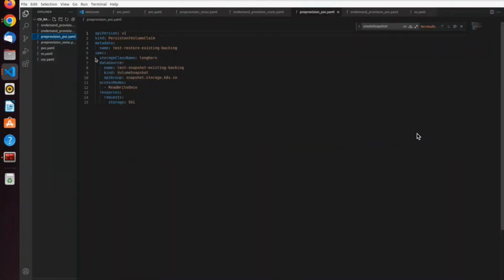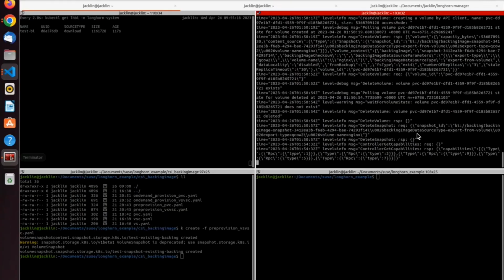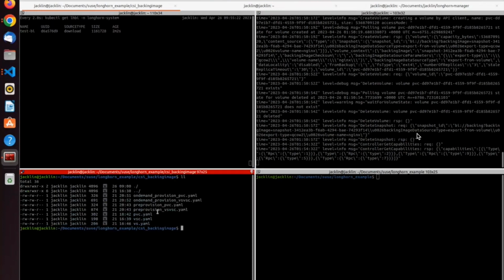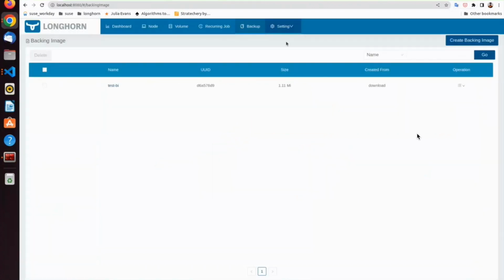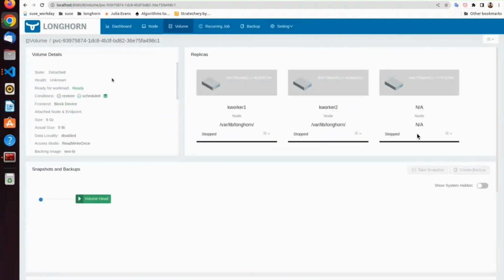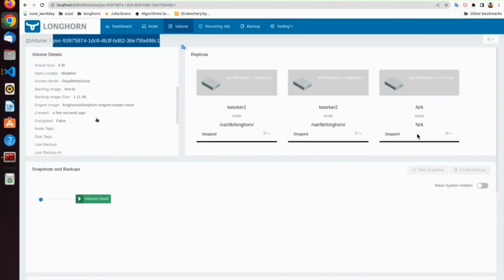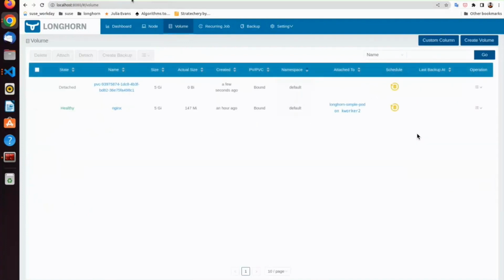Okay, so next one, we can create a PVC that's using this volume snapshot, which is test snapshot existing back image. And then we can see that provision. And then it triggered the create volume function here. And then it should use this test back image as back image in the volume. So let's see it. This is the PVC I created. And you can see that the back image, yes, it is using the test BI here. So that's it. That's for the third demo.